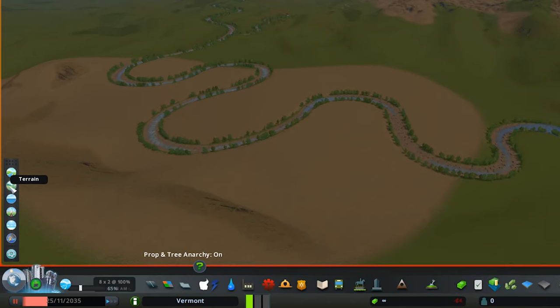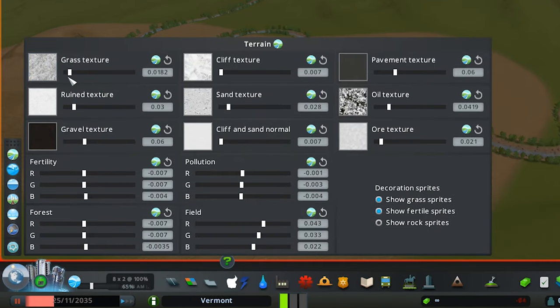Next up is terrain. This is a much more advanced version than what was in the previous Theme Mixer. You can either select a whole theme to cover all of these textures by clicking here, or you can pick and choose amongst your themes you've got from the workshop and select them individually.